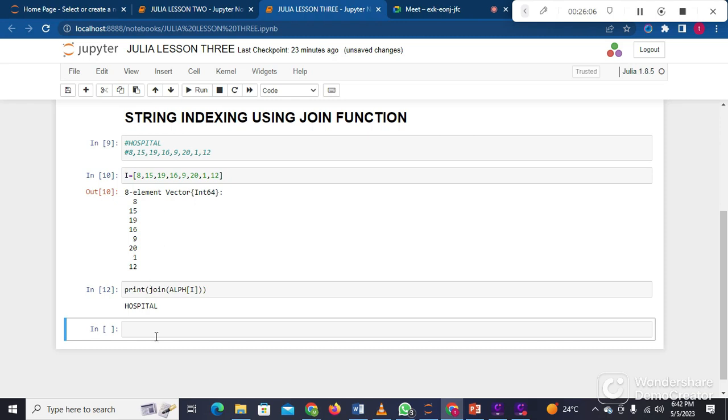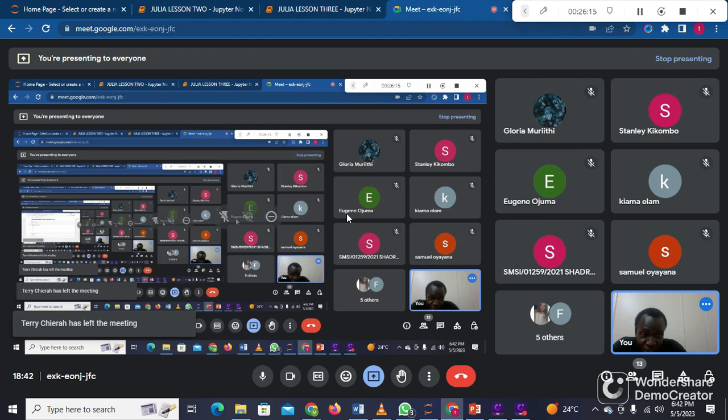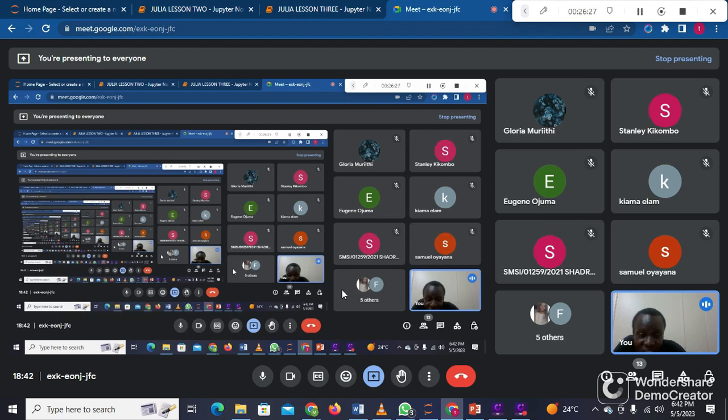Now index your first name. If you are called Matthew, index Matthew. If you are called Eugene, index Eugene. If you are Gloria, index Gloria. So you use the same join function to do it. I'm giving you like 2 minutes to do that. Then we shall all together index the next word, which is Julia. So 2 minutes, do that.